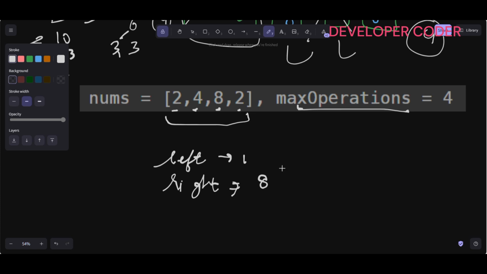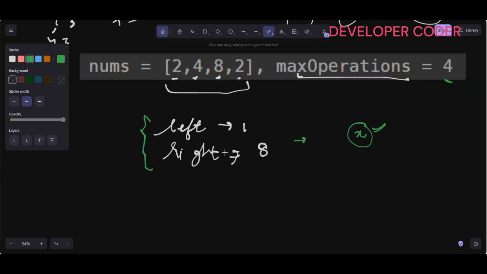So here what I'm going to search, I'm going to search the balls, let's say x balls. I'm going to find one x number of balls, and I'm going to find out whether we can place x number of balls in all the bags with applying these operations or not. So here how you are going to calculate the mid: left plus right divided by 2. So 9 divided by 2, you are going to get something around 4.